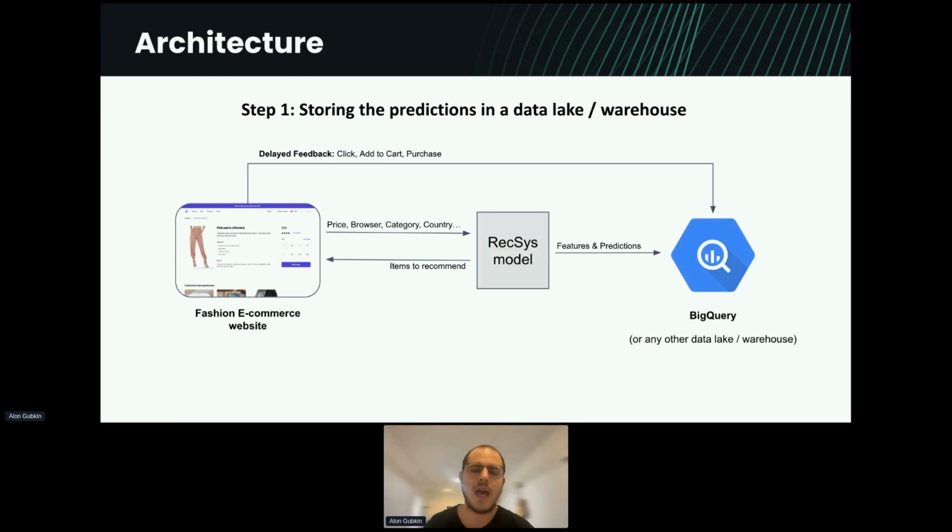And usually you can also take additional information, such as when the user actually clicked an item, or maybe even added the item to cart, or maybe even purchased it. This is something called delayed feedback, or kind of ground truth, right? If we recommended something that the user actually clicked on and purchased, this is a very good signal that the recommendation engine works as expected. So we want to store this data as well. Essentially we are storing the inputs and outputs of the models as well as the delayed feedback.